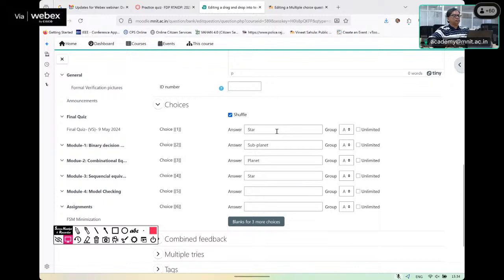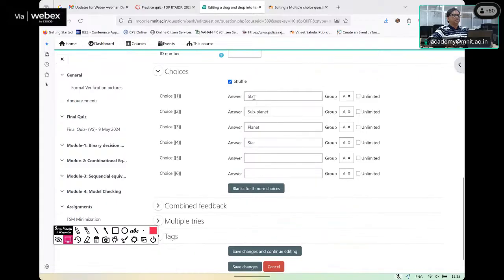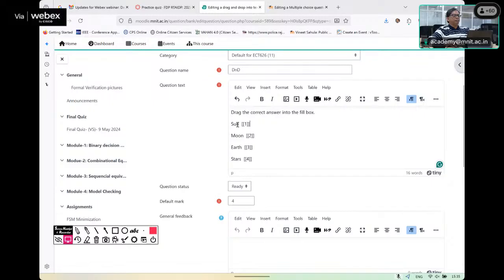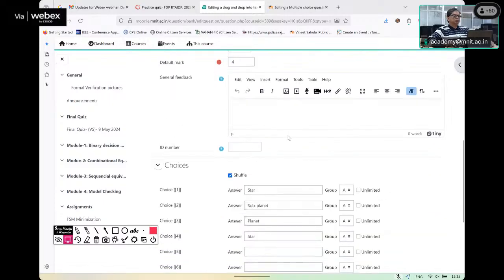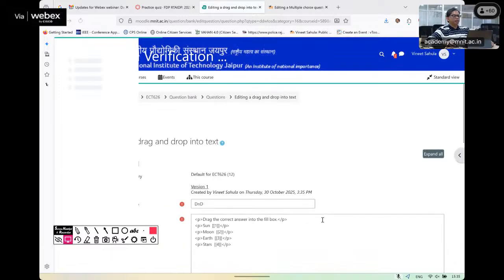They will be given in boxes, and I have to fill up these boxes. So what will happen? In place of this double bracket 1, a blank will be created. And I will have to drag the answer into that blank. I have written my question on the left hand side. Right side, I have given fill in the blanks. So they're not actually filling the blanks, they're dragging. Right? So we'll see what happens. Take a preview.